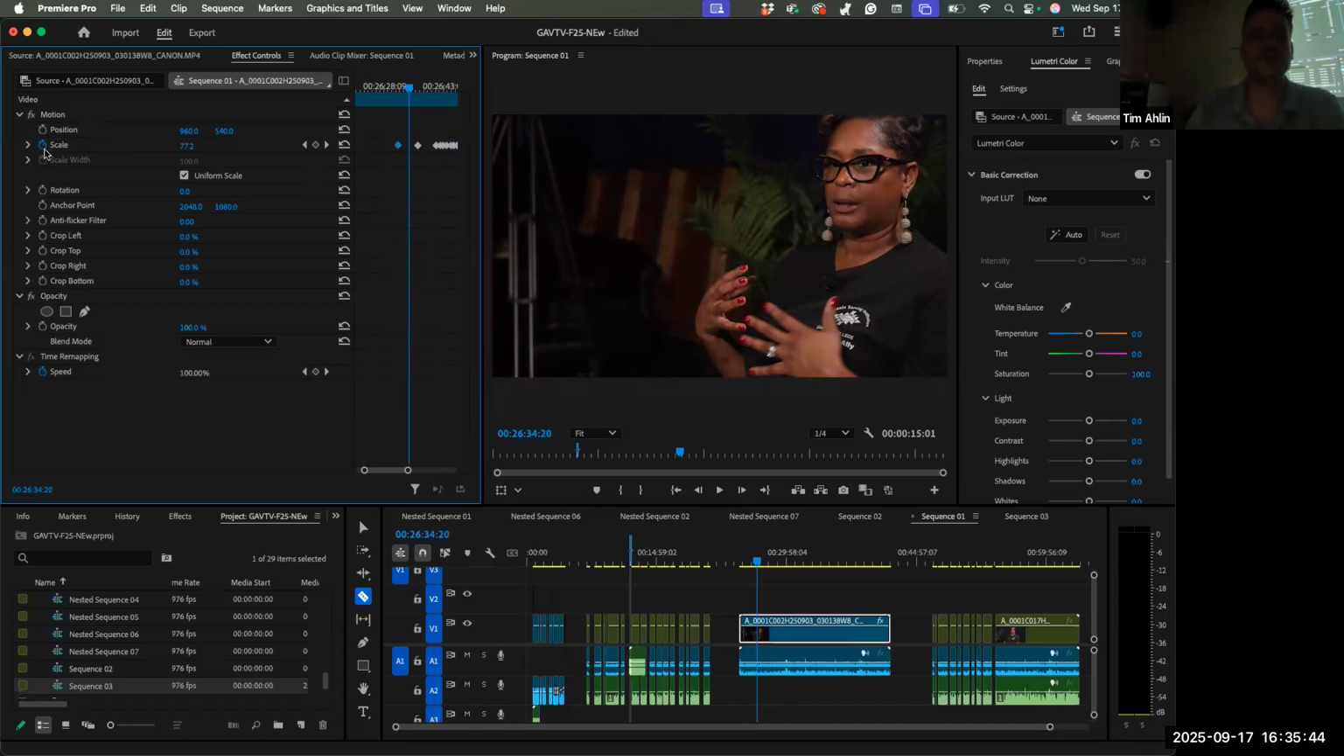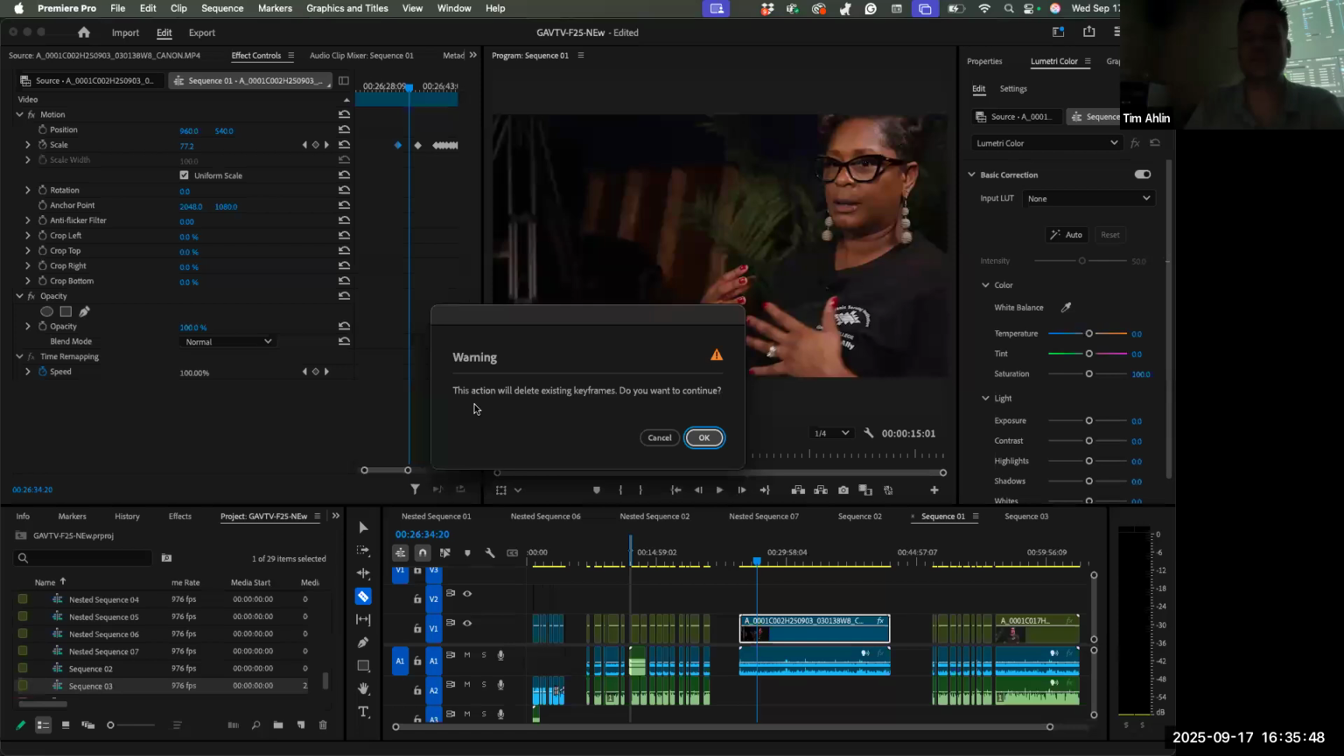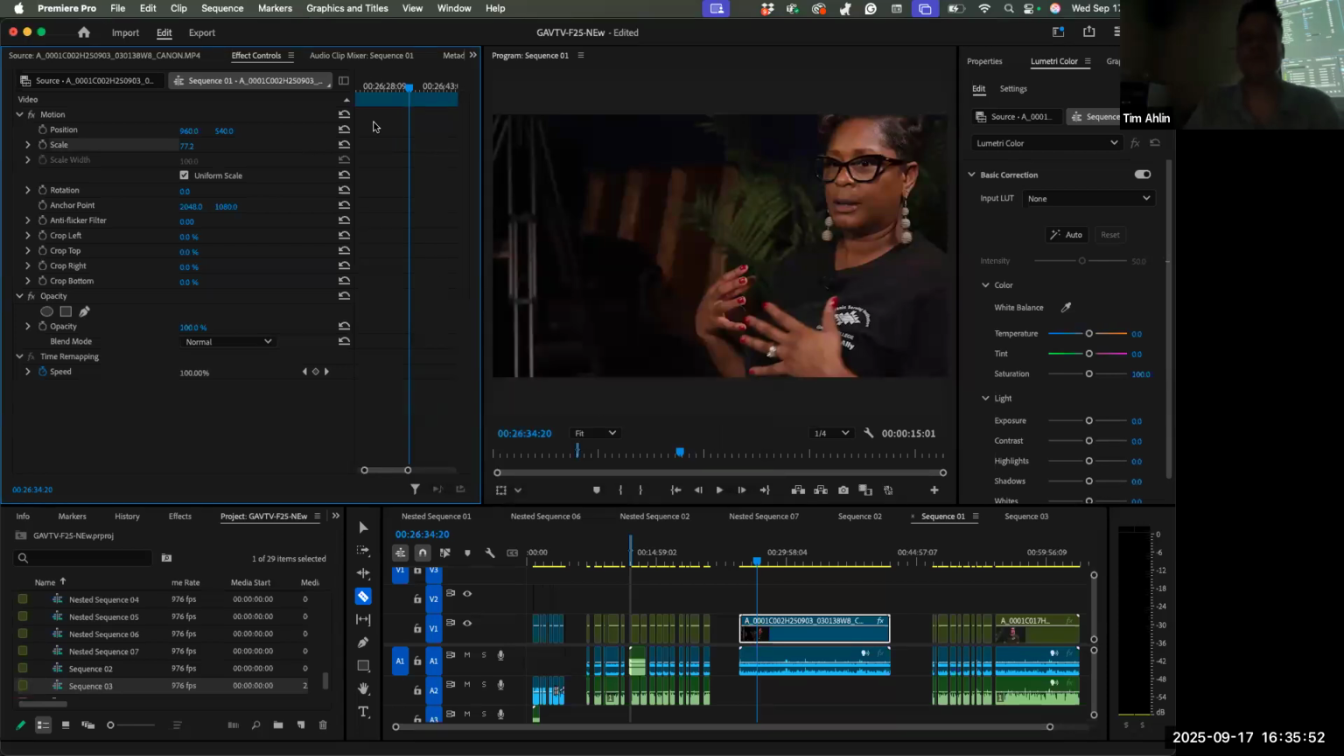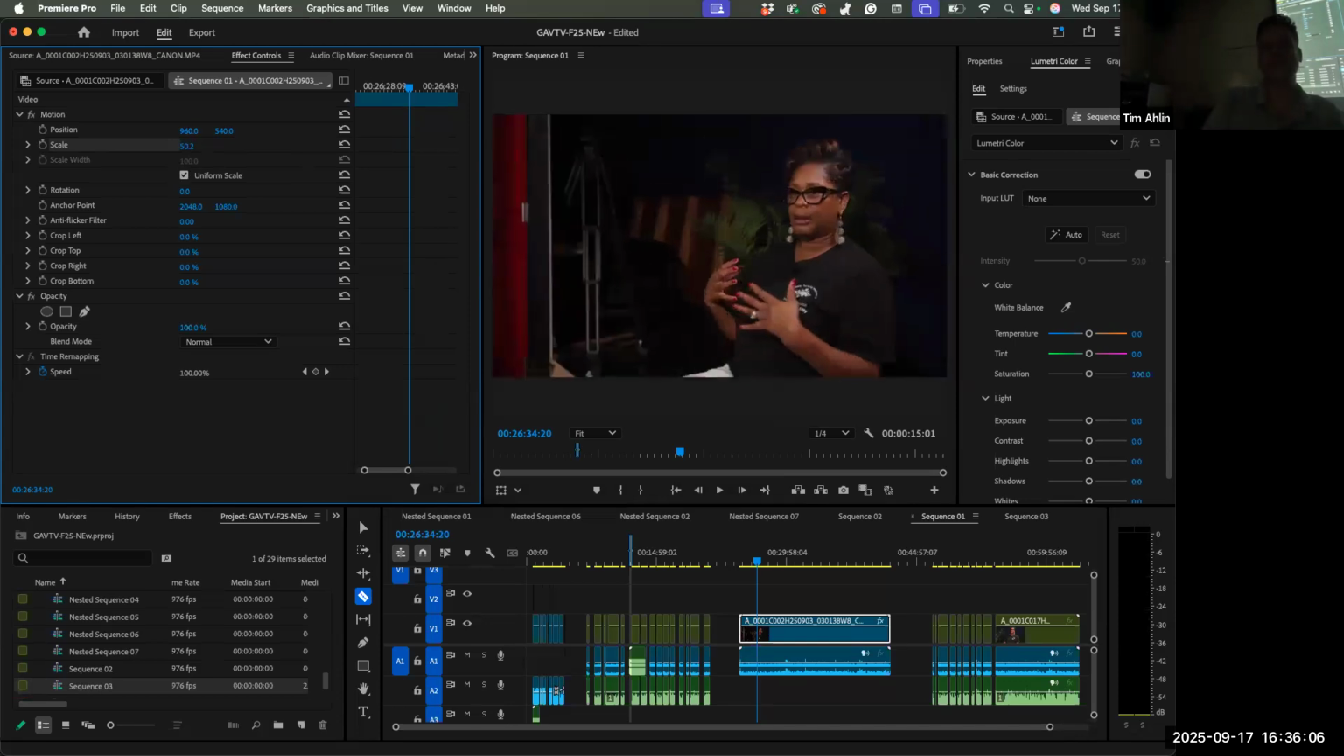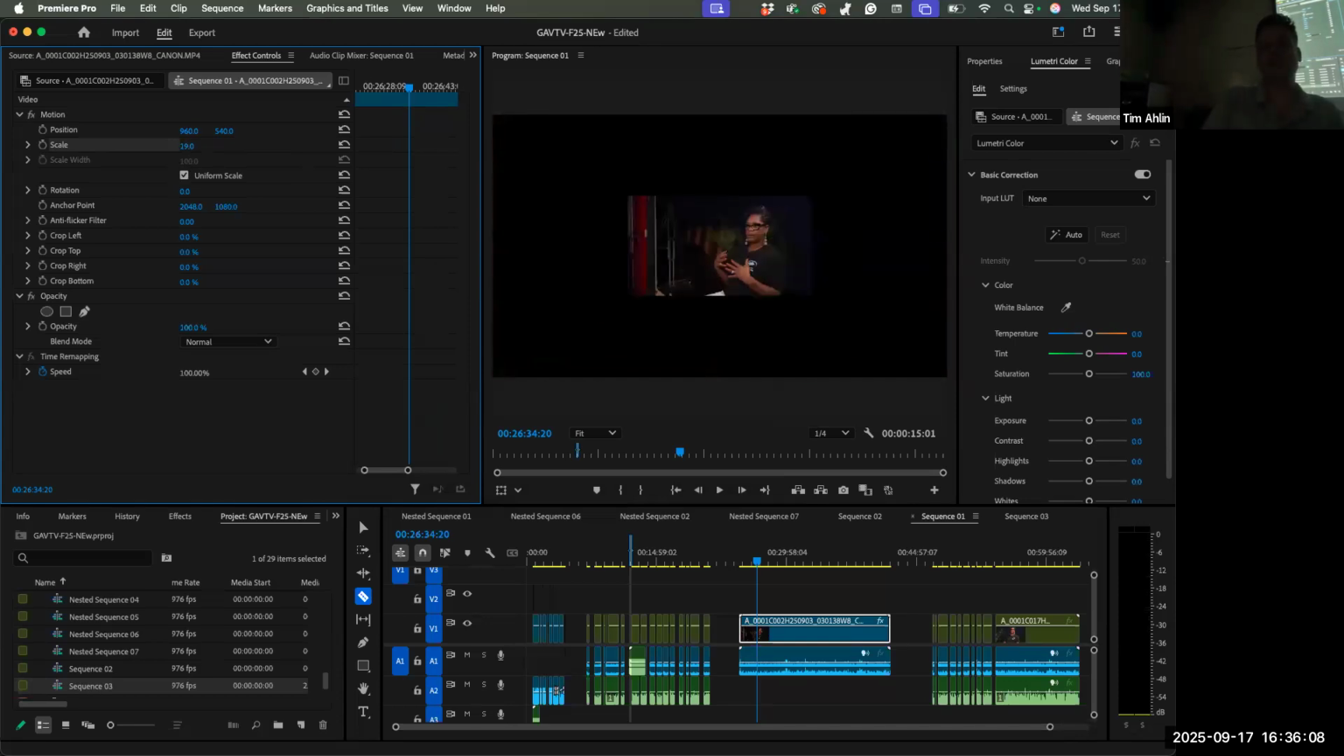Position. Okay, but scale, also notable. If I click on the icon and it says warning, the action will delete keyframes. Do you want to continue? I say okay. I basically have deleted all of the keyframes. So all that motion we made is gone. Thing to note though, is wherever your playhead was on, that is the scale that it's going to keep us at. So look, I can also scale it down past the point where we can see the black video behind.